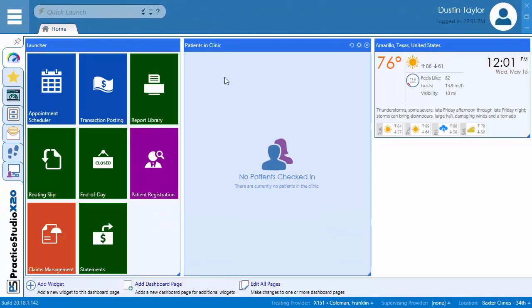Okay, so the first page that comes up, as we've discussed in the past, will be our home folder. If you're not familiar with the layout of Practice Studio and the different menu options and how to customize your home folder, I would certainly recommend the overview. The very first session of the Quick Start series, it goes through all of those details.